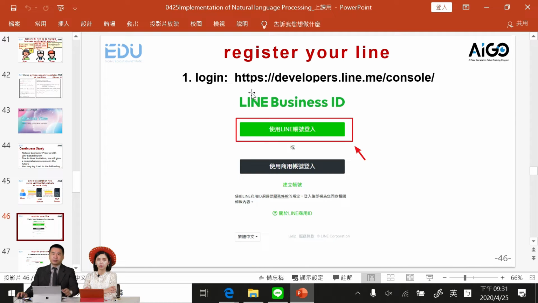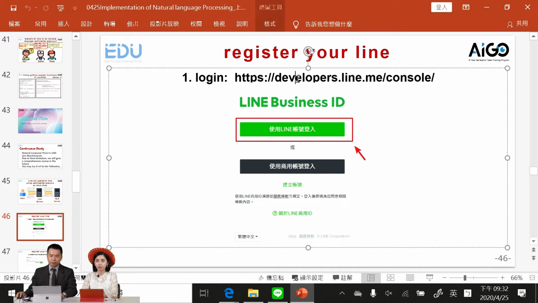Again, this is a very long, time-consuming lesson to show how to build your LINE Bot. So here I just show how to do it by the slide, and you can use this slide to build your own LINE Bot after the lesson, or maybe we can create a full lesson on how to build the LINE Bot. Here I just want to demonstrate how to build it.